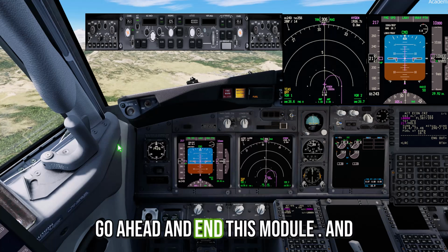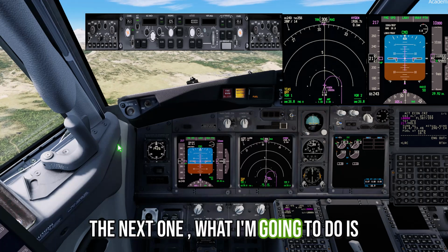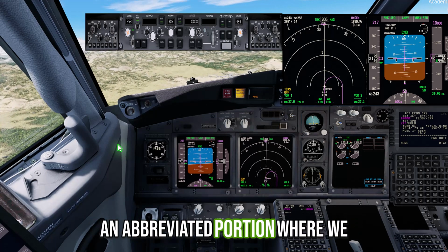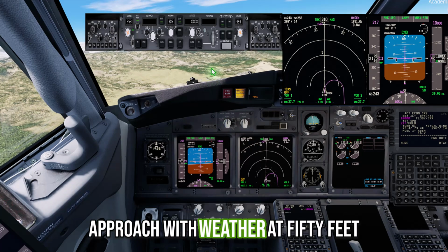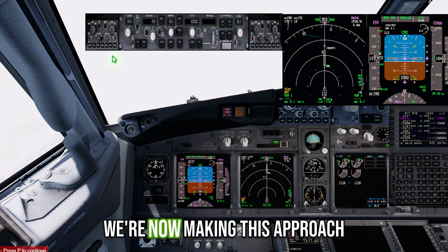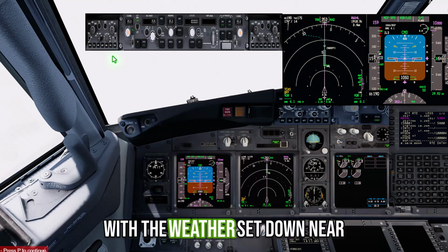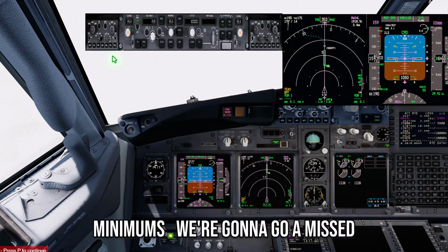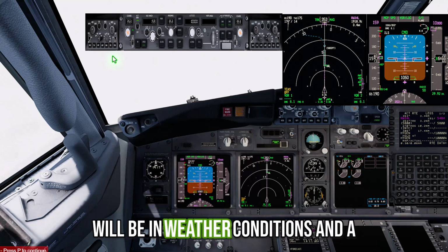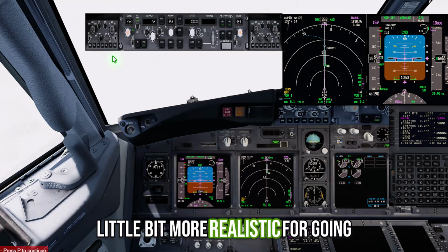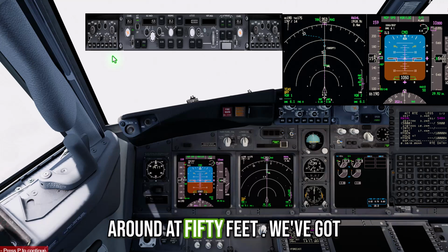I'll go ahead and end this module, and the next one, what I'm going to do is an abbreviated portion where we will do an approach and a missed approach with weather at 50 feet. We're now making this approach with the weather set down near minimums. We're going to go missed approach anyway, but at least this will be in weather conditions and a little bit more realistic for going around at 50 feet.